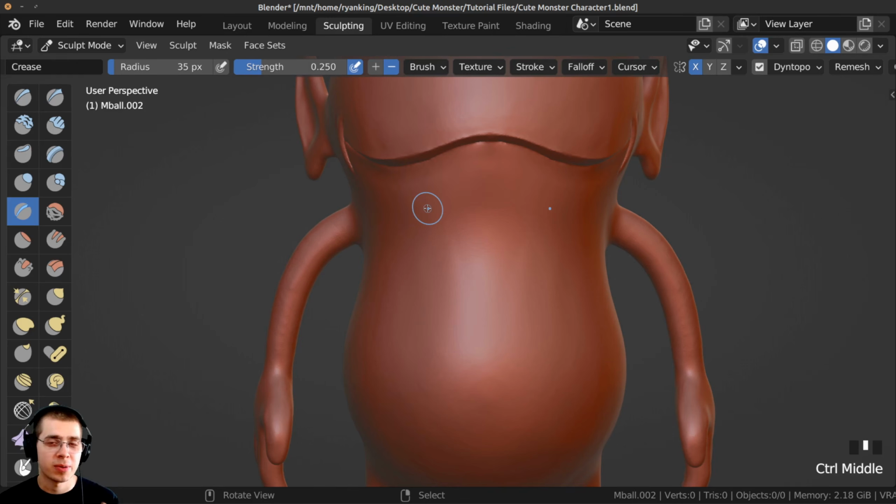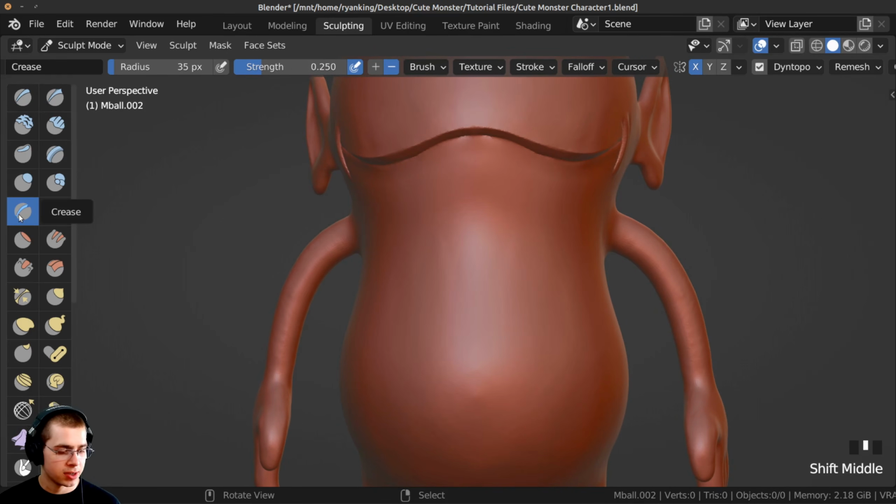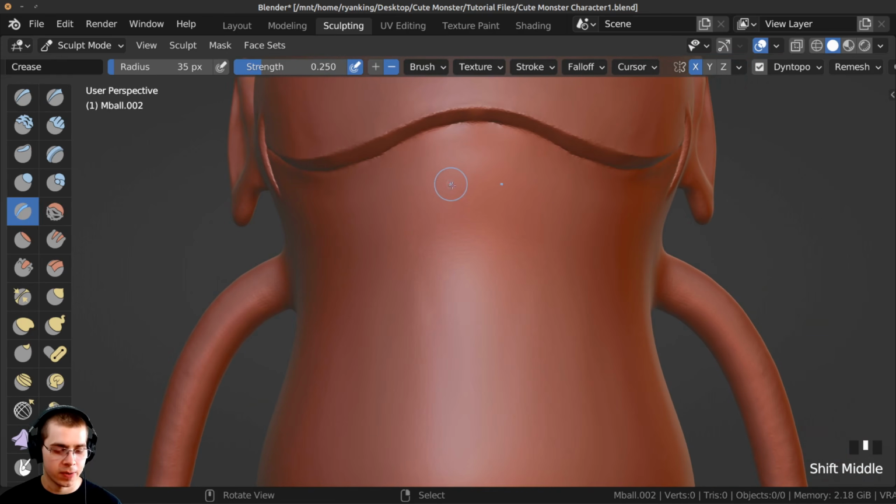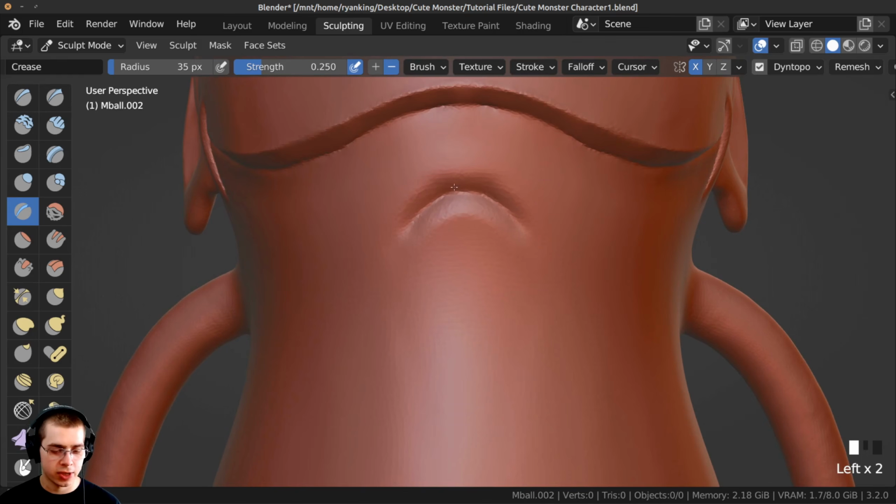And then one more thing that I want to sculpt is a little chin. So let's do that. Again, use the crease brush, and we're going to go over here, and I'm just going to crease around. We're going to make a little dimple or a chin there, right above the chin, and then hold down the shift key, just smooth it out a little bit.